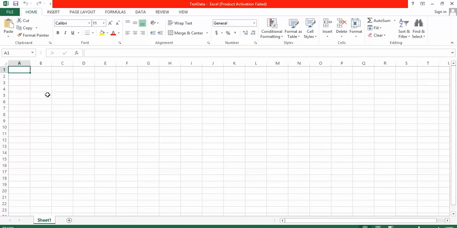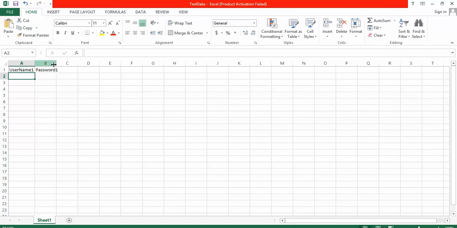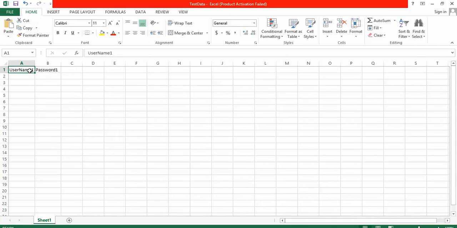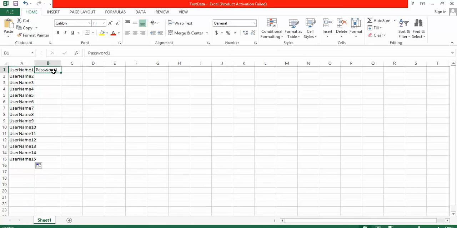So let's say I have some test data, say username 1, and I have one more called password 1. Okay, so I have one username and password which is stored in this particular location. Let me drag and let me create some more. Yeah, so I have 15 usernames. In the same way, I have 15 passwords.